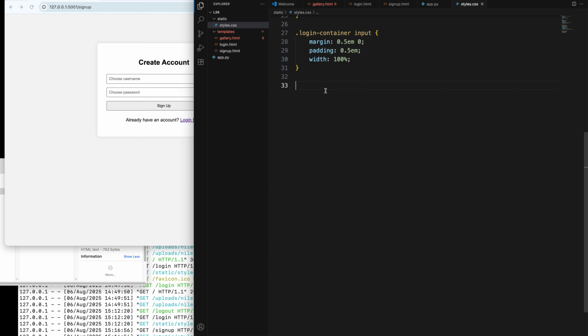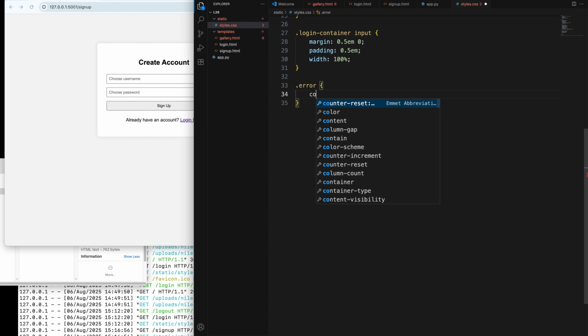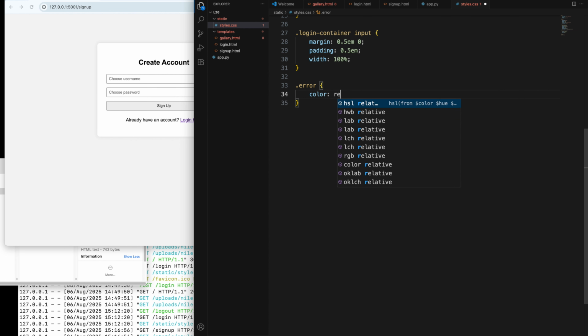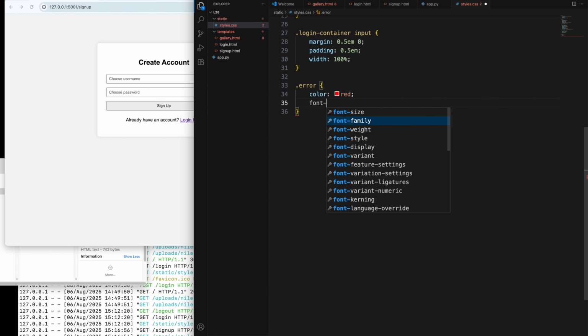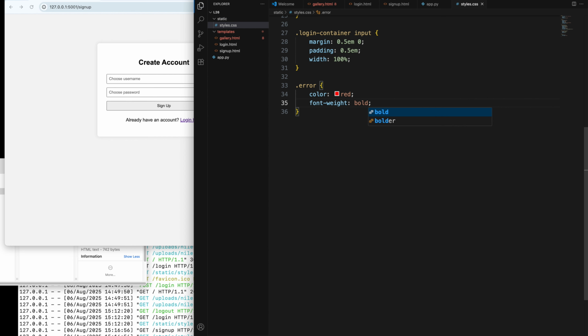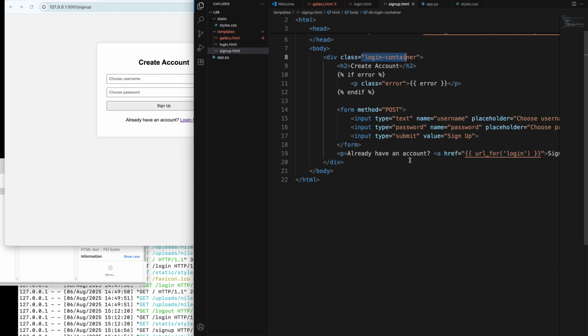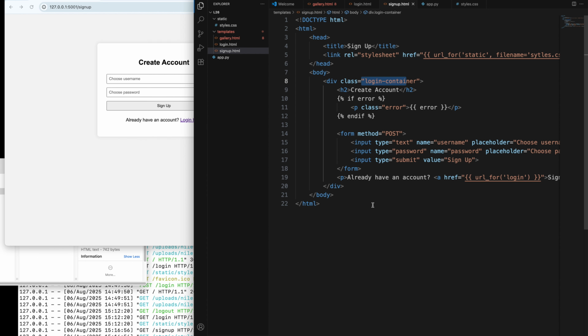Go back to styling, so dot error, and for error we are going to say color is equal to red, and font-weight is bold. So that's what we have for the error. Apart from this, I think we are good. So that's the class login container. There's nothing. So that's the class error, and that is exactly the same code we have in the other file.